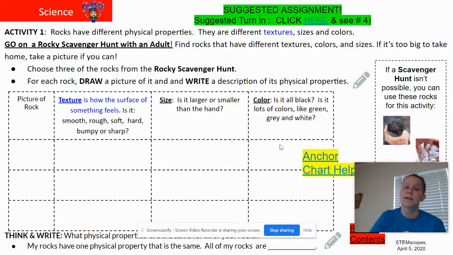And then the color, of course. The color is a little bit easier. Obviously, what color is your rock?